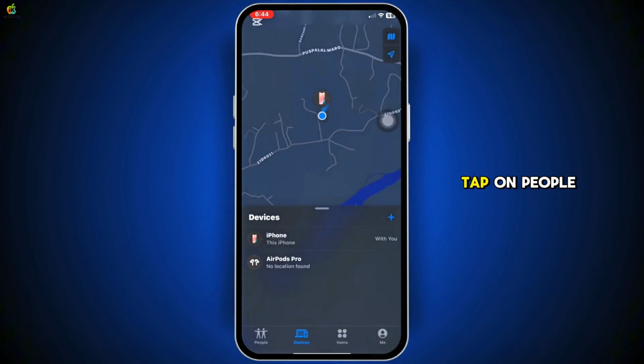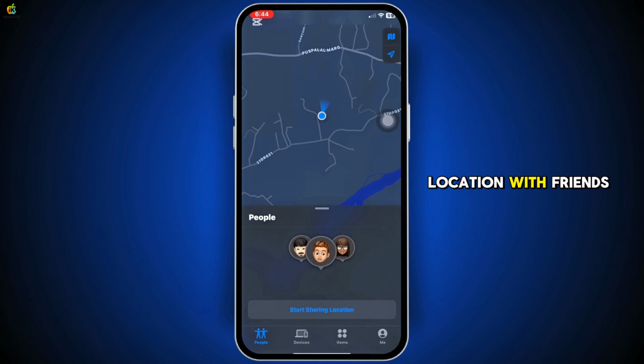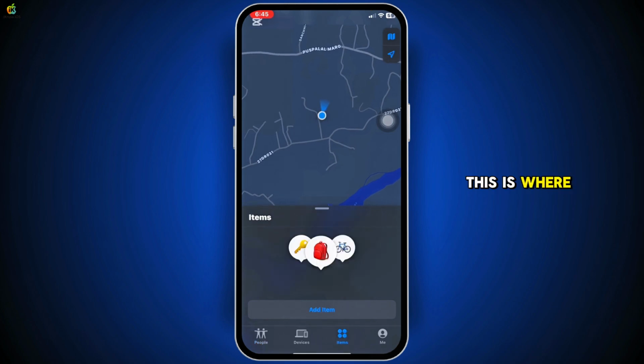You can also tap on People to share your location with friends and family, or see their location if they've shared it with you. And don't forget the Items tab. This is where you track AirTags or other supported accessories. So whether it's your phone, your keys, or your backpack, Find My has your back.